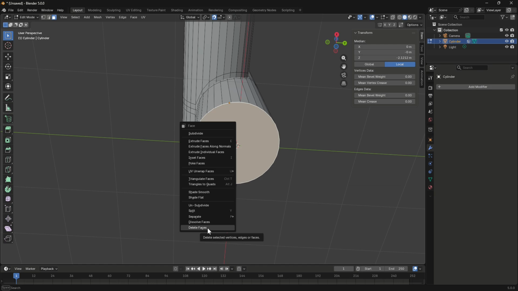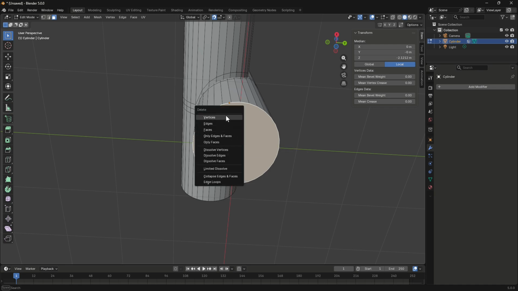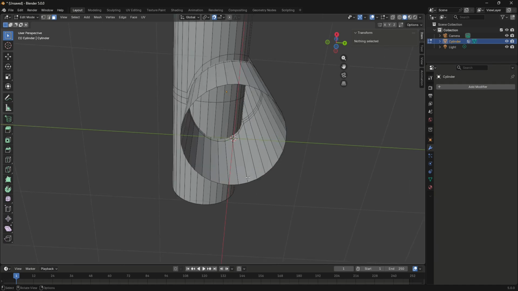Because it says delete vertices, edges, or faces, delete faces. I like to use the delete button. So I go to the delete button because there are two delete faces here, and this delete faces sometimes doesn't work well. So only faces, please.